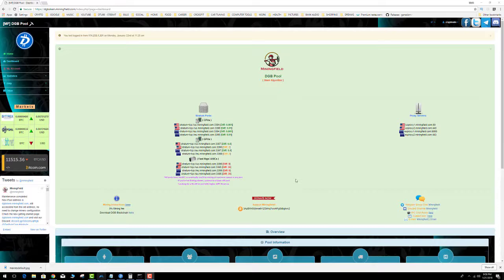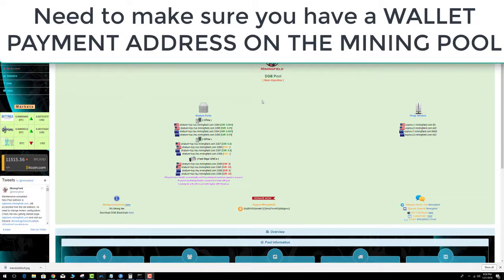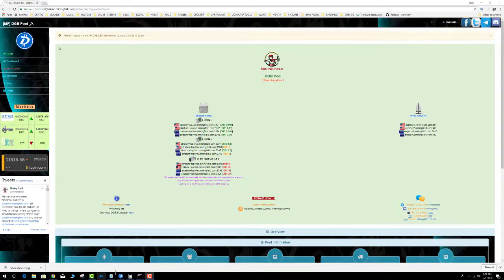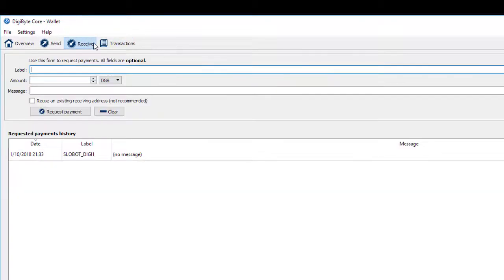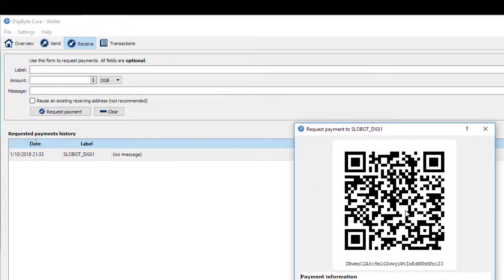Okay, one of the last steps that you need to do before you run the miner is to make sure that you have a valid payment address. So remember, we installed the core wallet. So let's open the wallet and let's hit on receive. And if you don't have an address, you type a label and then you hit request payment, and then it will generate a line item down here in your core wallet. And then to get your address, you double click. There you go. There's your payment address. So you're going to copy that address.